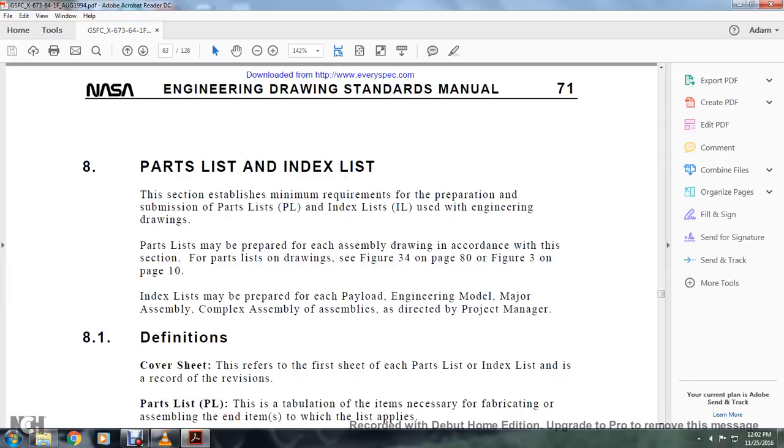Alright, NASA Engineering Drawing Standards Manual, Chapter 8, Parts List and Index List. This section establishes the minimum requirements for the preparation and submission of the parts list and index list for use with the engineering drawing. Parts lists may be prepared for each of the assembly drawings in accordance with this section. See Figure 34 on page 80 and Figure 3 on page 10.